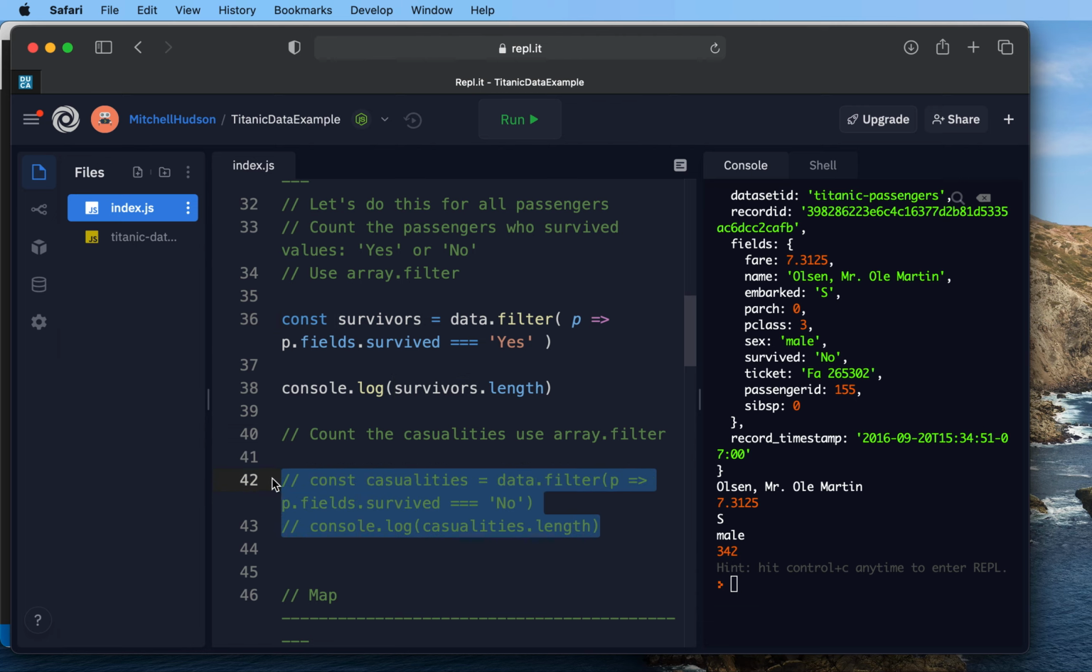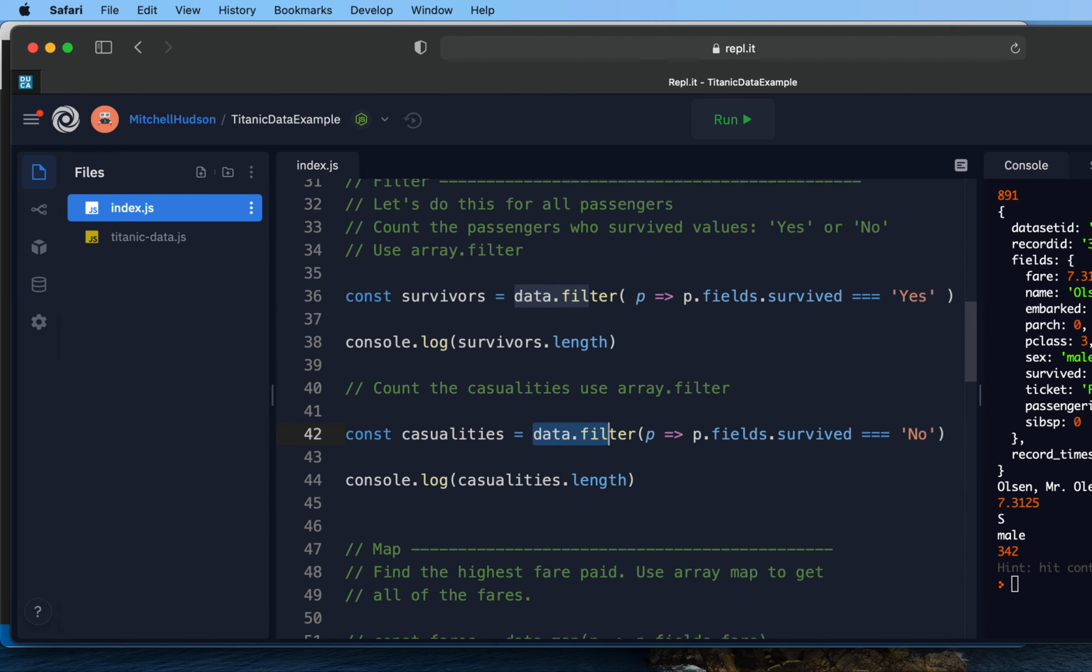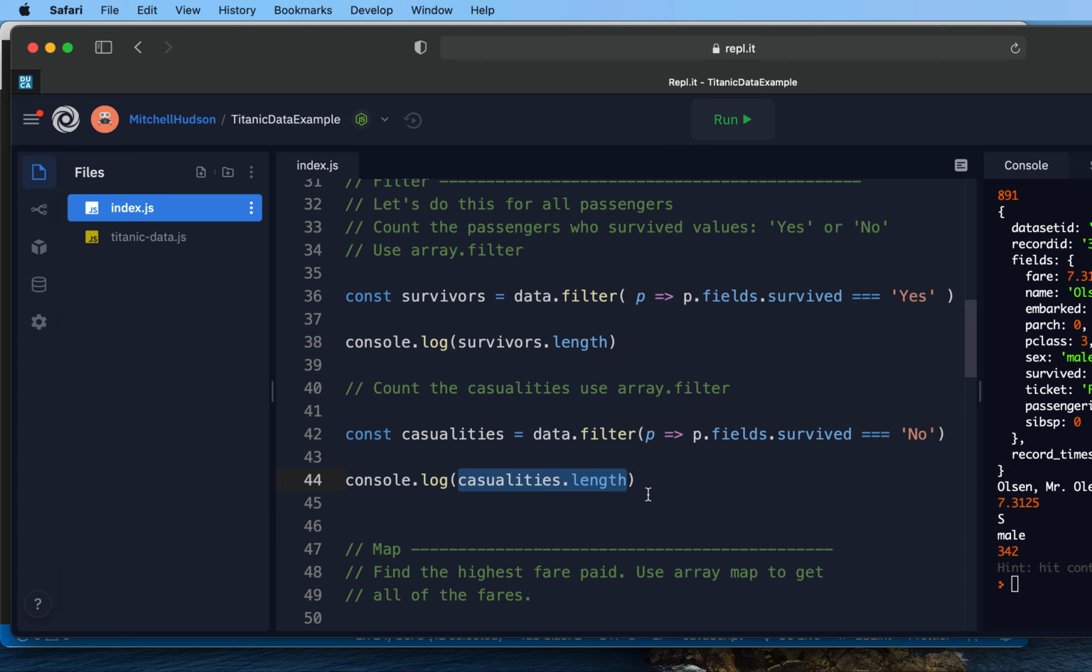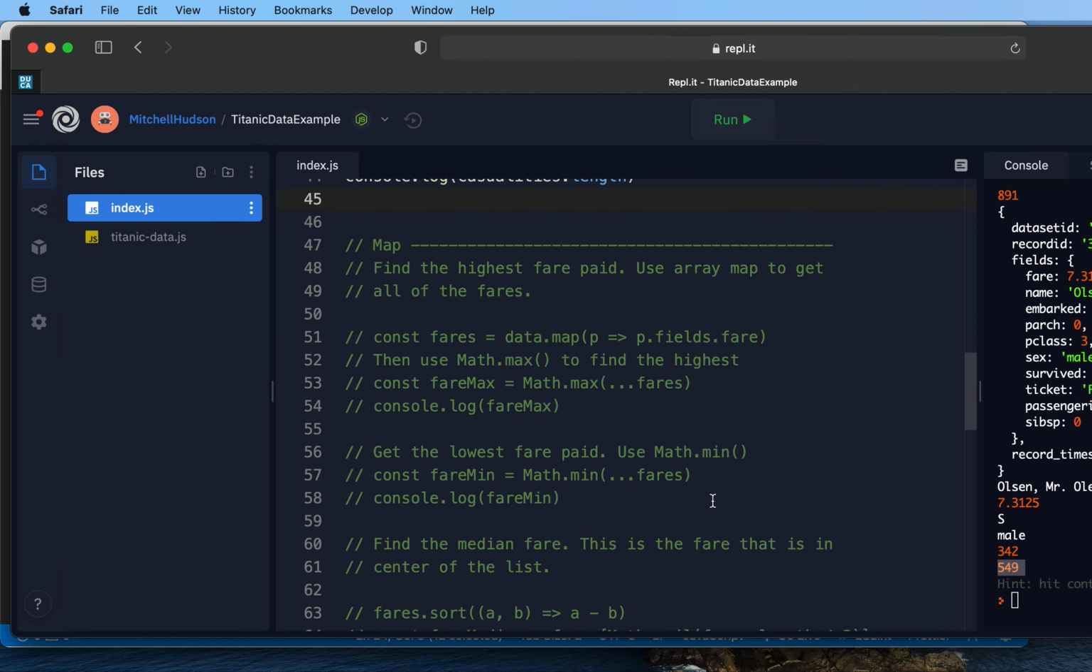So I'm going to go through the answer here, and essentially the answer is to filter data and then find all the survived fields where the value is no. Okay, and then we can get the length of that array, and that'll tell us how many passengers did not survive. So if I add up 342 and 549, that should give me the total number of passengers, 891. So that looks correct.